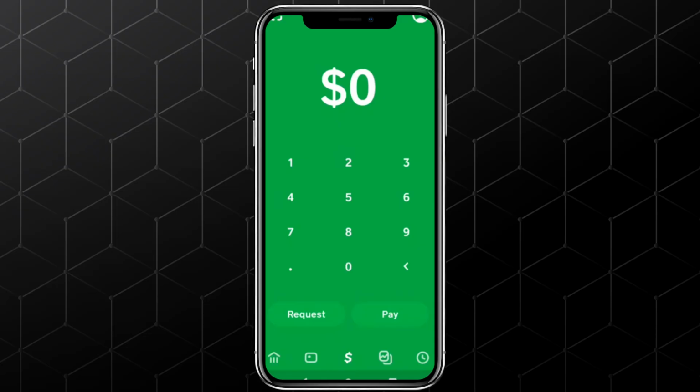To avoid delays with future payments, make sure to verify your Cash App account. And here's a pro tip. Turn on notifications in your profile settings so you're alerted instantly when a payment is pending.